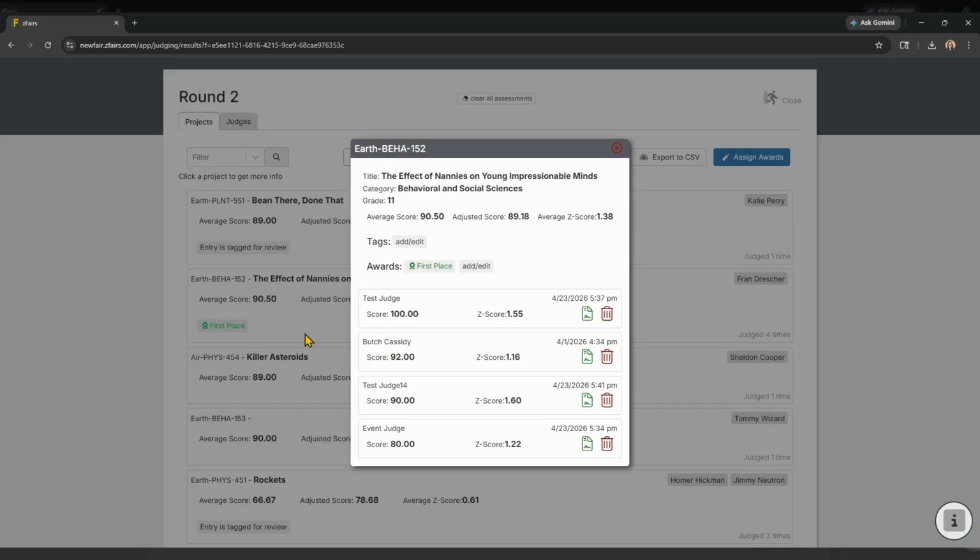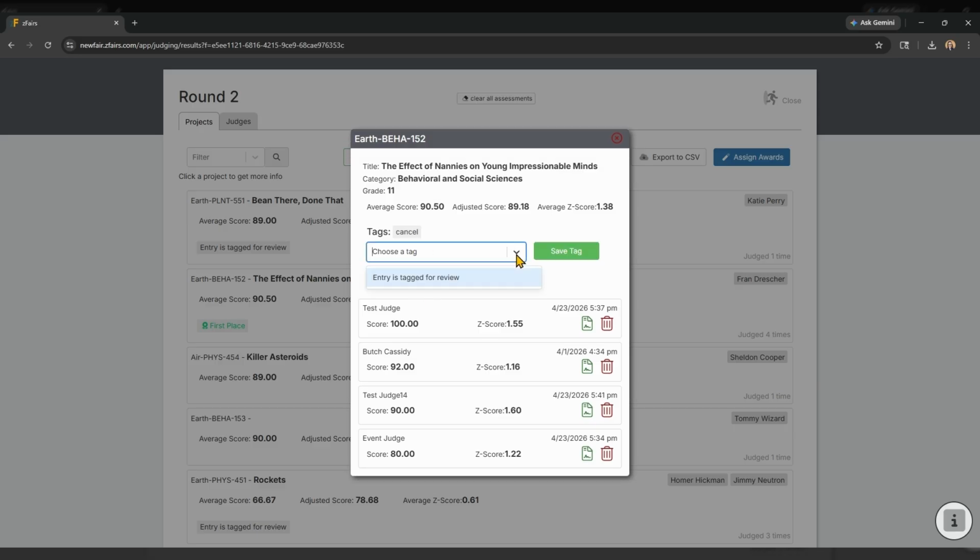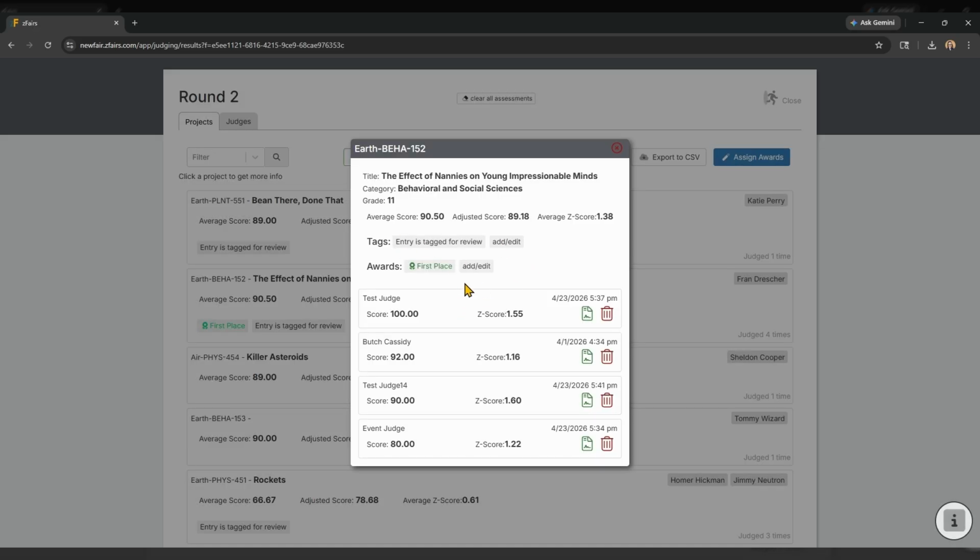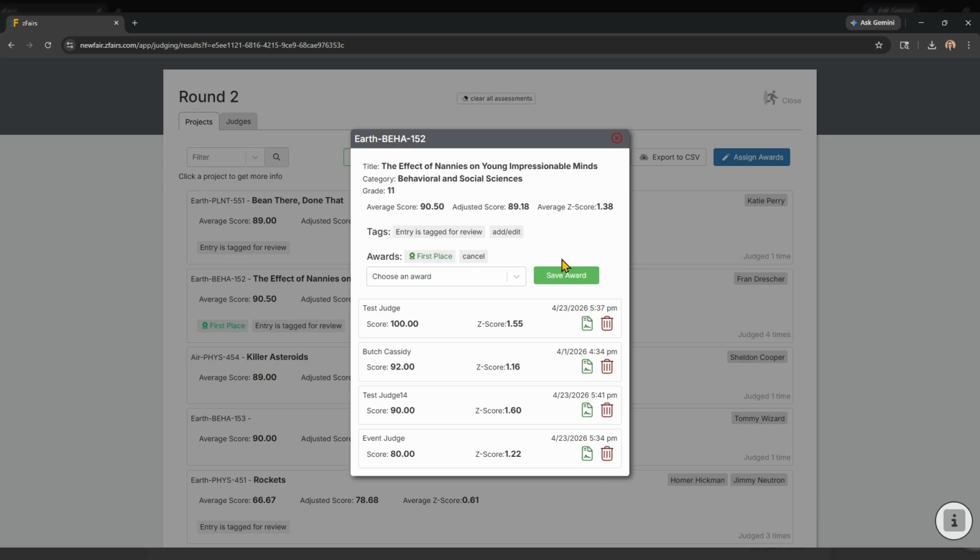Clicking into the box, you get some more information. Now you can see what grade this project is from and the individual judge scores. You can edit the project tag if they have one. You can enter one in if they don't, depending on what you need it to show there. And you can also edit your award placement as well.